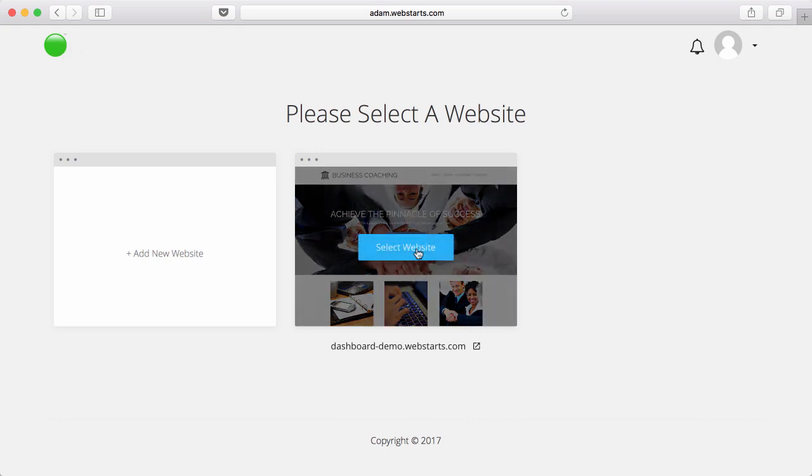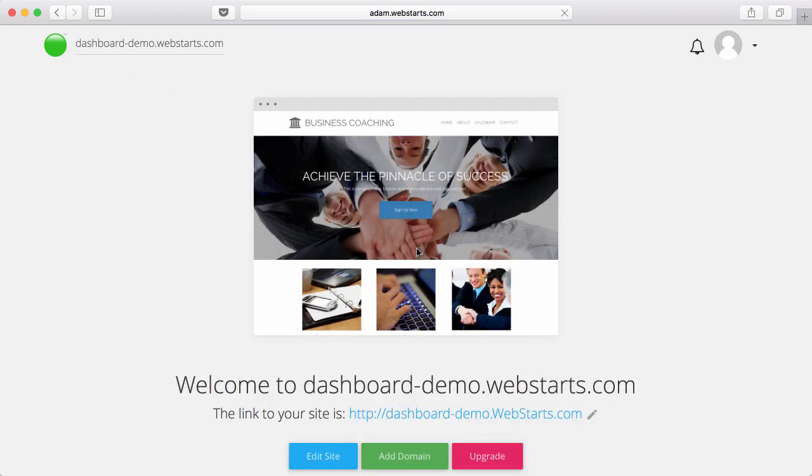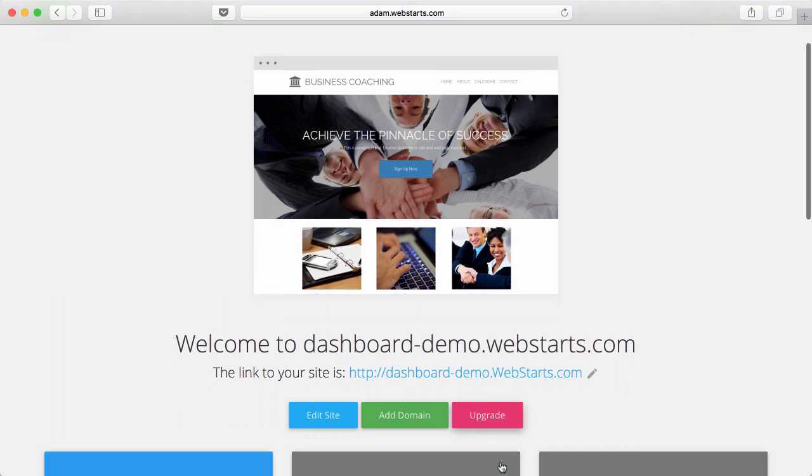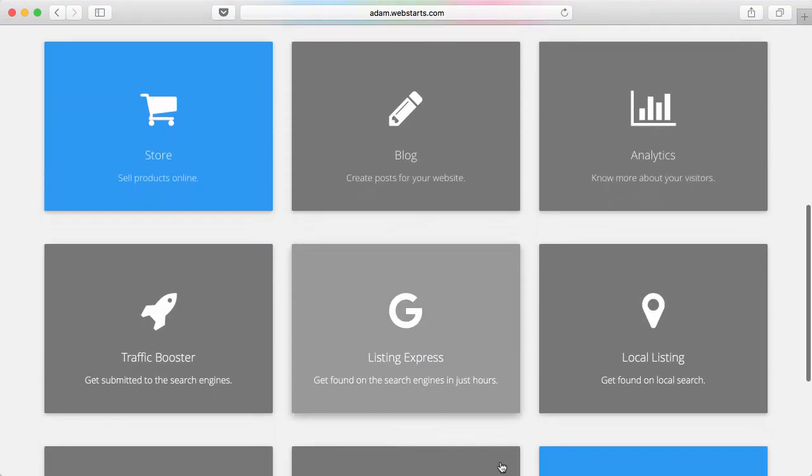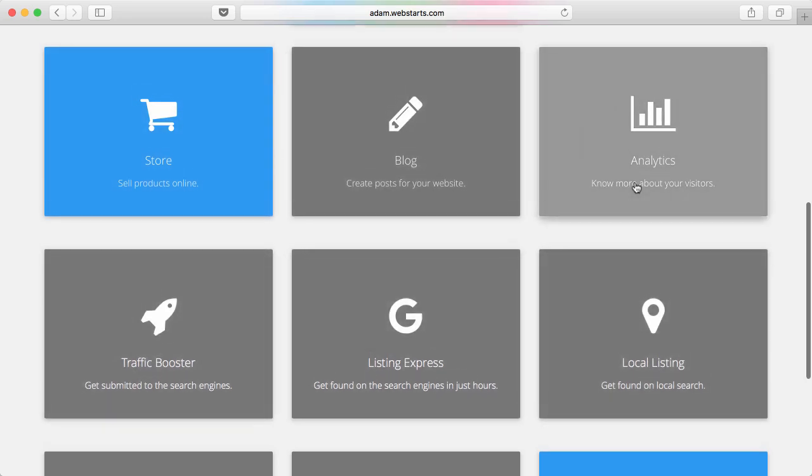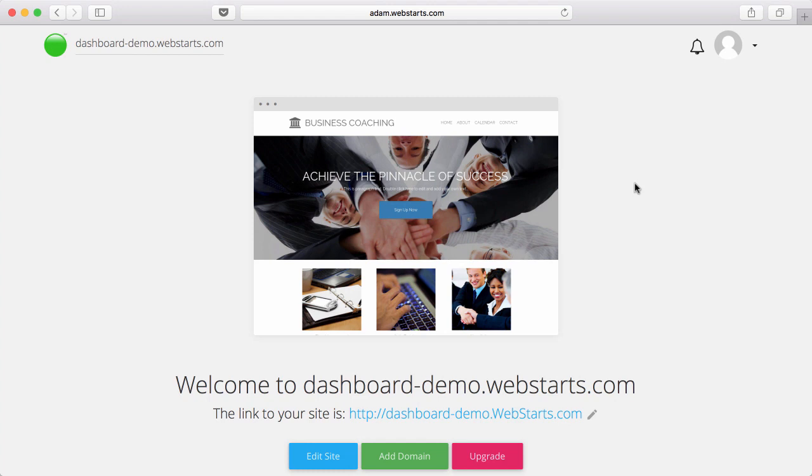Let's get started editing the site by clicking on Select Website. This is called the dashboard view. The dashboard view is where you can find everything specific to a website. For example, the link to my website, a button that will launch the editor where I can make changes to that website, a button where I can add a domain name, and I can even choose to upgrade my plan. Notice that there are also several apps that I can connect with a specific website, including store, blog, analytics, and a lot more. We'll get into that a little bit later.